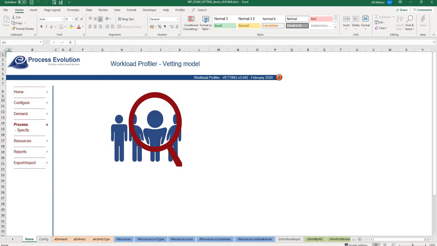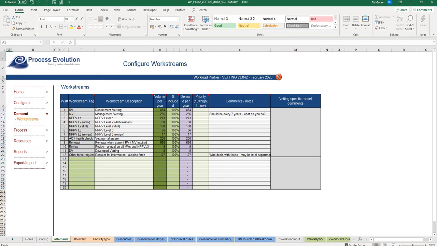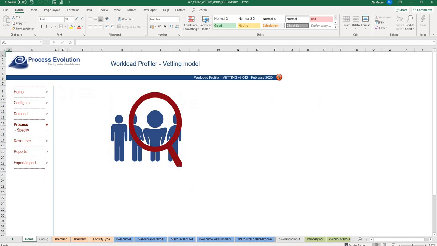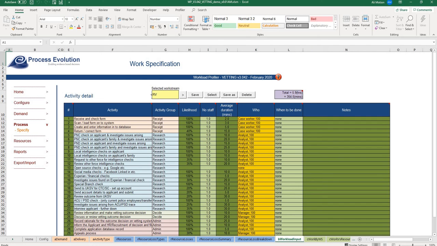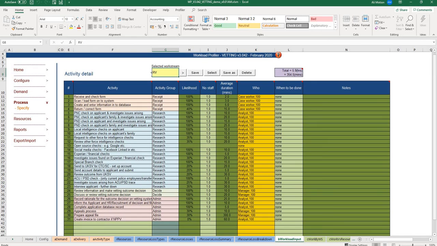In terms of process, each work stream has a set of processes that are built up in order to do that. On the demand, we were talking about the work stream. In terms of recruitment vetting, to do one item of recruitment vetting, there are various processes that need to be applied. Within process specify, I've got RV, which is the recruitment vetting, and what we'll see is there are 31 different processes that go on in terms of being able to do this. So once again, RV, recruitment vetting, the 31 process steps, ranging from the receipt through the research, decisions, and admin.